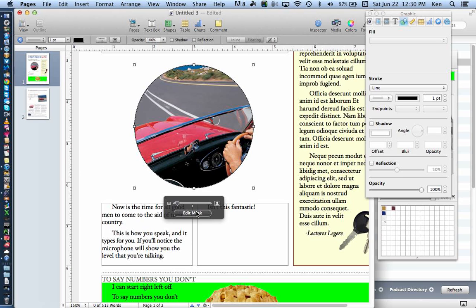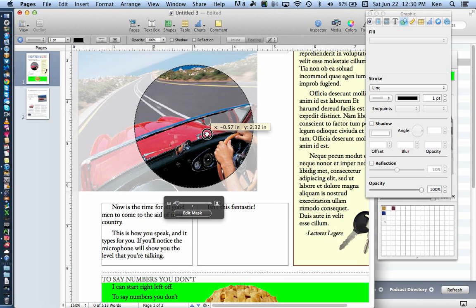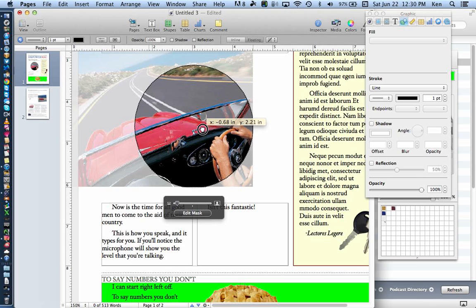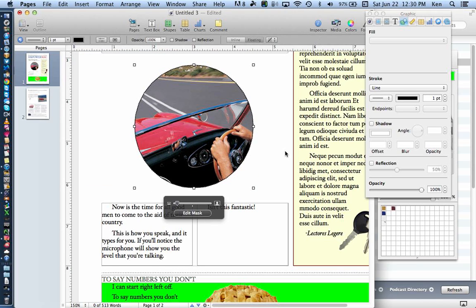Now, if I want to move the picture again, I click Edit Mask. It becomes a hand. And now I'm getting a little closer. Okay? Edit Mask turns it off. You guys need to play with that to get used to it. And remember those keyboard shortcuts. But masking is really, really, really good.